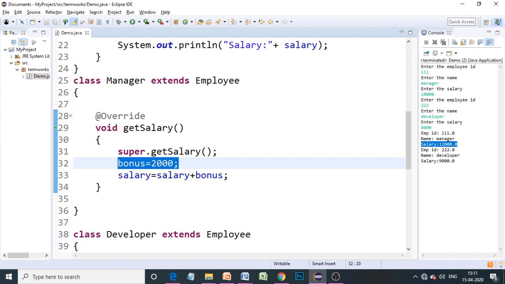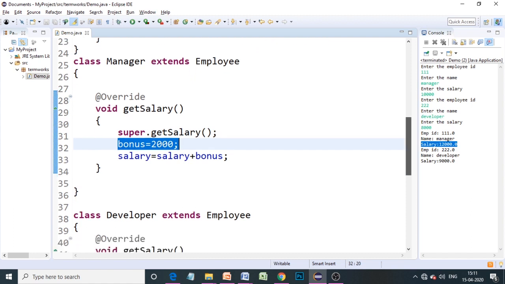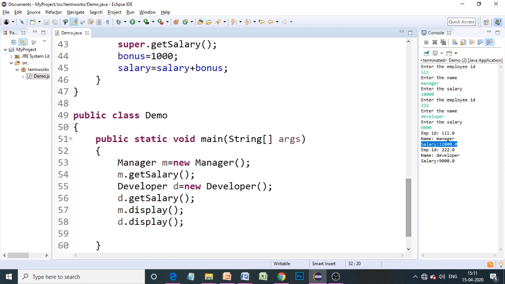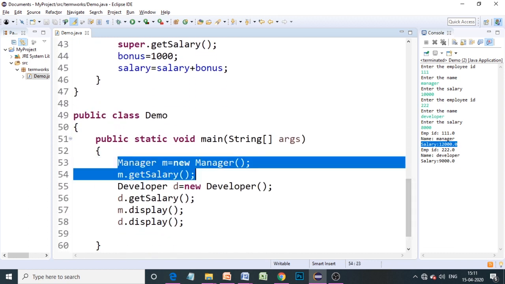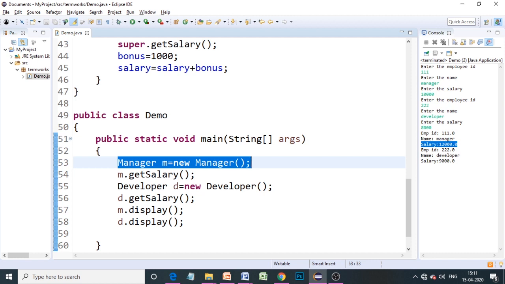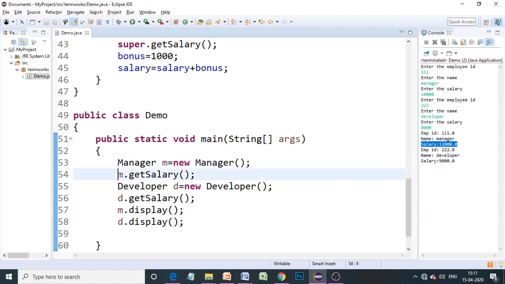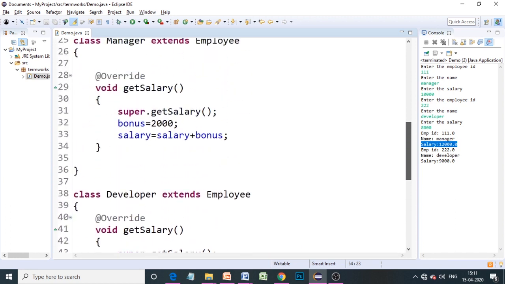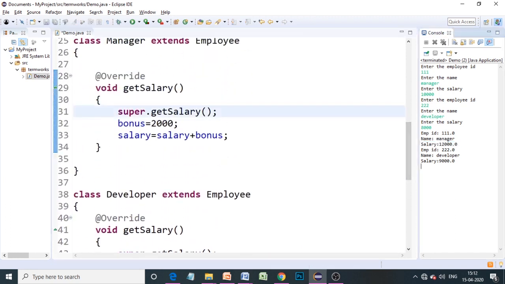Let us trace out how it exactly works. When you created the object of the manager, it was just an object creation. There was no constructor here. When we called the get salary method, it went to the get salary method of the manager class, and here it is.